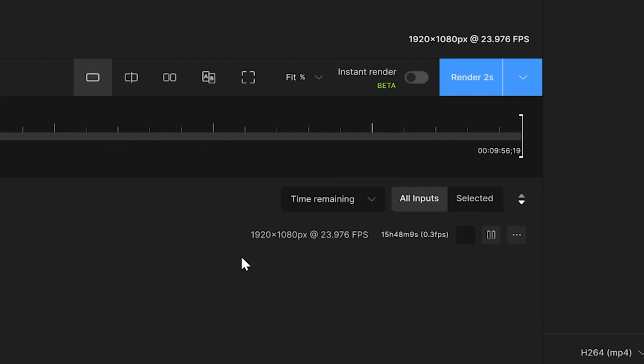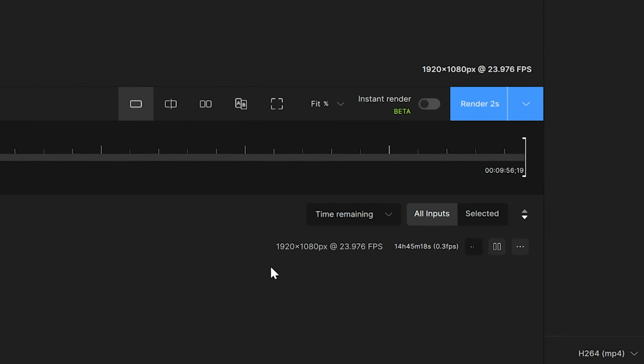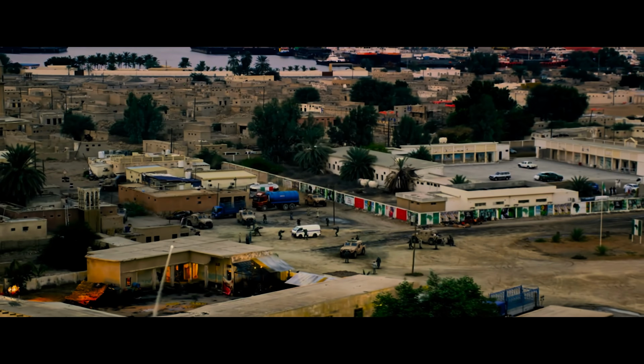Okay, now you can see the export speed of Topaz. You can see that the export speed of Topaz is very slow, only 0.3 frames per second, and it takes 15 hours. Next, let's compare their output effects.